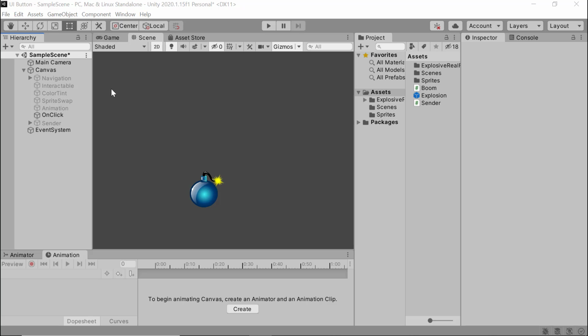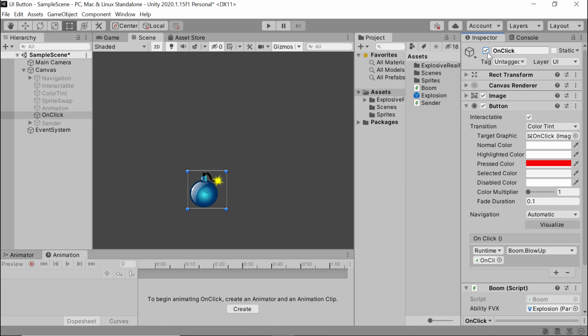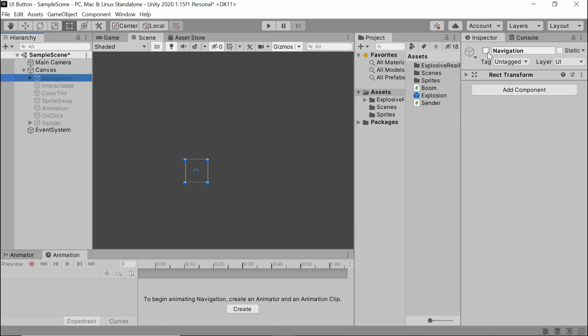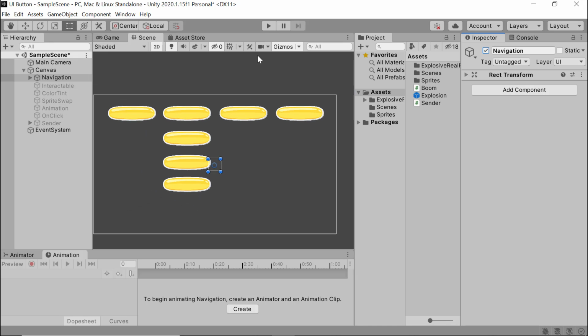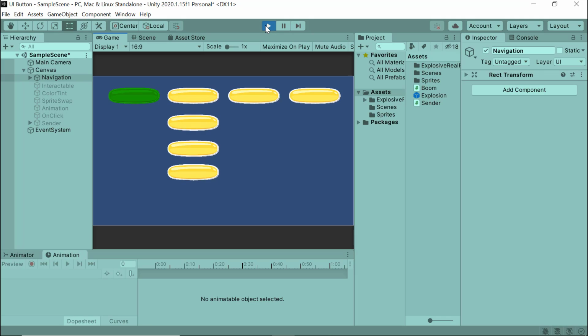Now let me activate buttons to explain the navigation property. So what is it all about? I believe it's better to show, and then I will show you how to set it all up. I have a bunch of buttons here. One of them is highlighted green. It means that this button is selected and I can use the keyboard arrows to move between these buttons.